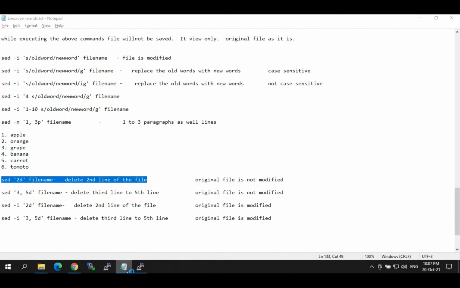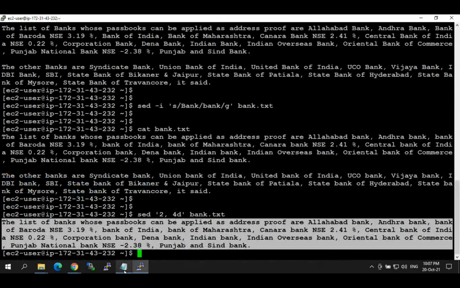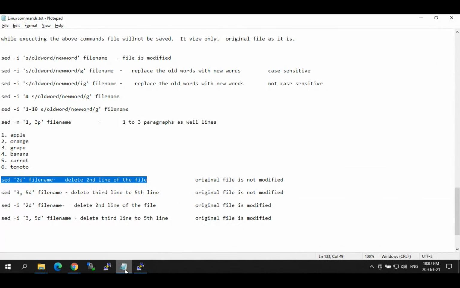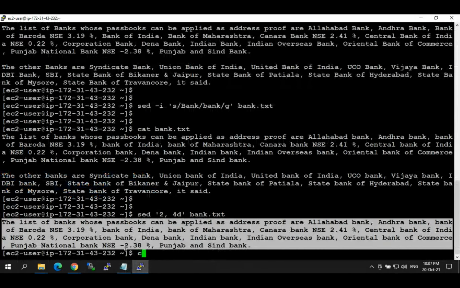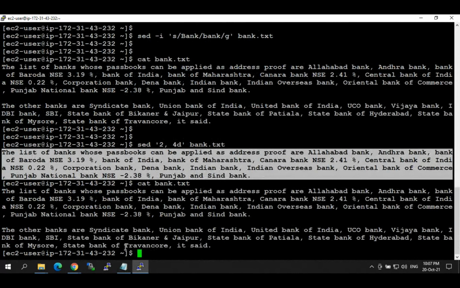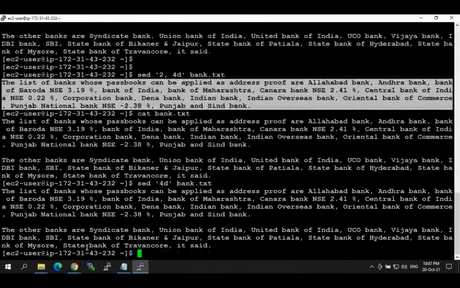2 comma 4d, we are giving the correct one. Okay, let us see the bank file same as it is. If we count, 1, 2, 3, 4, 5, 6, 7, 8. Or if I want to delete only the second line, let us check with a single line now.